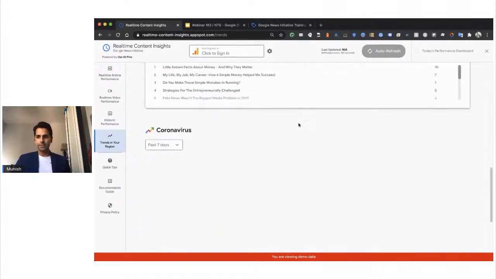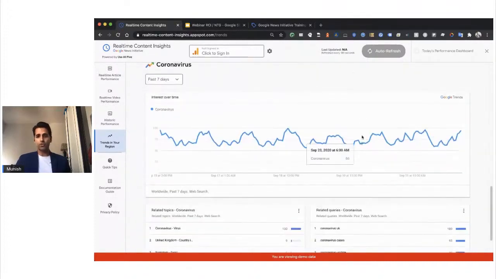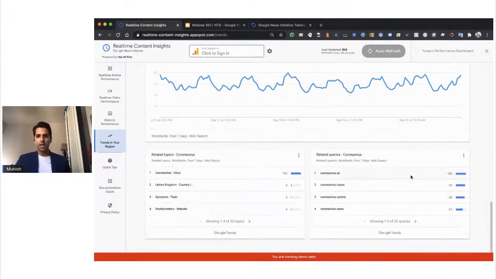And if you click into it, what you'll see is a breakdown of interest over time. And this interest over time can be modified by a specific period of time. So you can modify that up here. And then below, we will show you related topics and related queries associated with that topic.